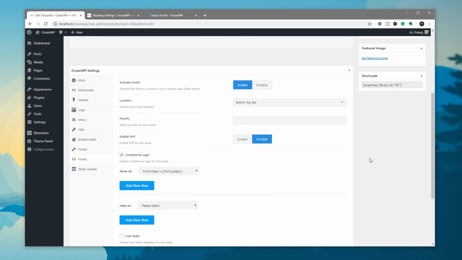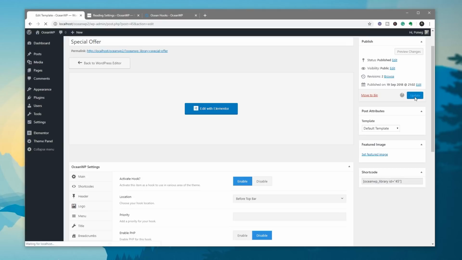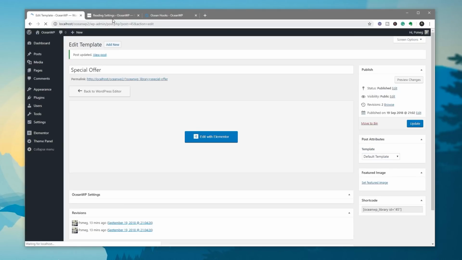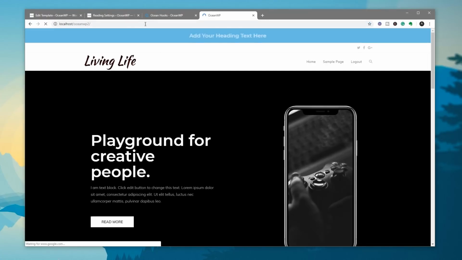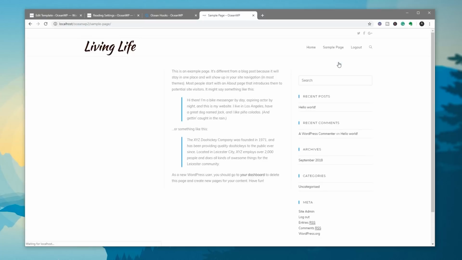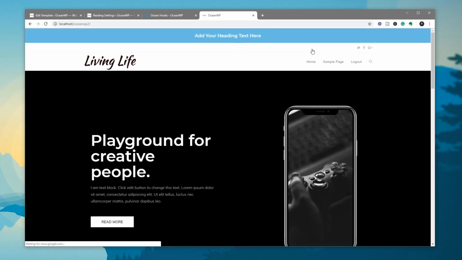Okay, so we set up our conditions. We created a simple template, so everything is now in place. Let's just update this to make sure it's all saved. And if we go over to our website and take a look at our home page, you'll see there's our little banner strip at the top, animated in right at the top, exactly where we told it to be. But if we go to the sample page, which isn't the home page, and click on there, it doesn't display. Again, we go back to the home page, you'll see it's there.